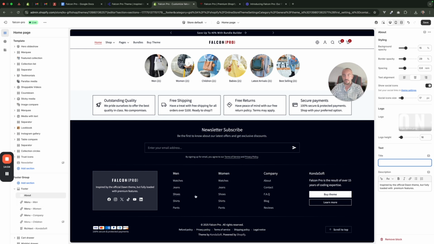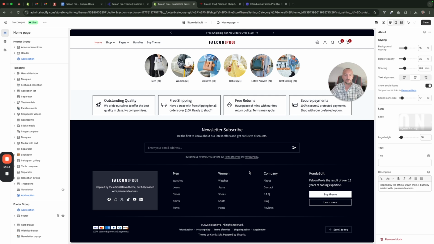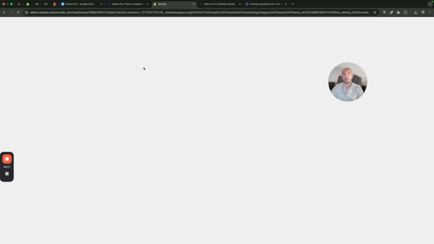The same thing applies to these other blocks as well. These are menu blocks, and this is a rich text block. And that should be all for the footer. Again, let's refresh the page.